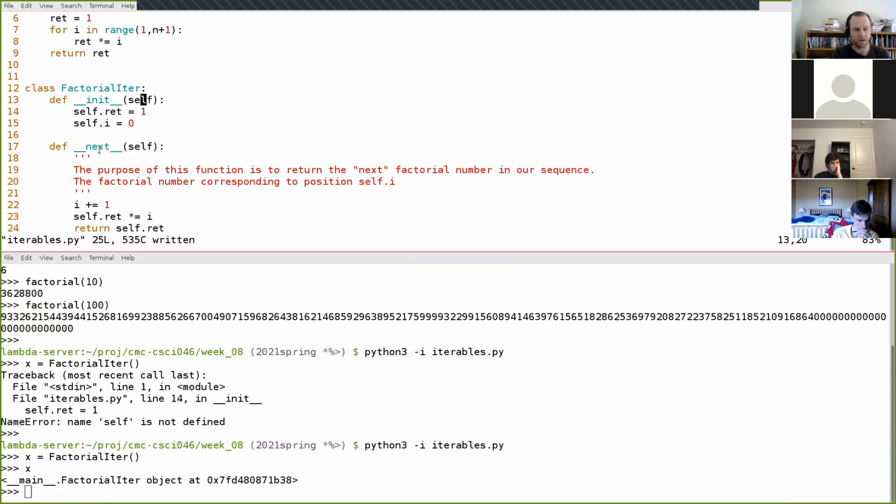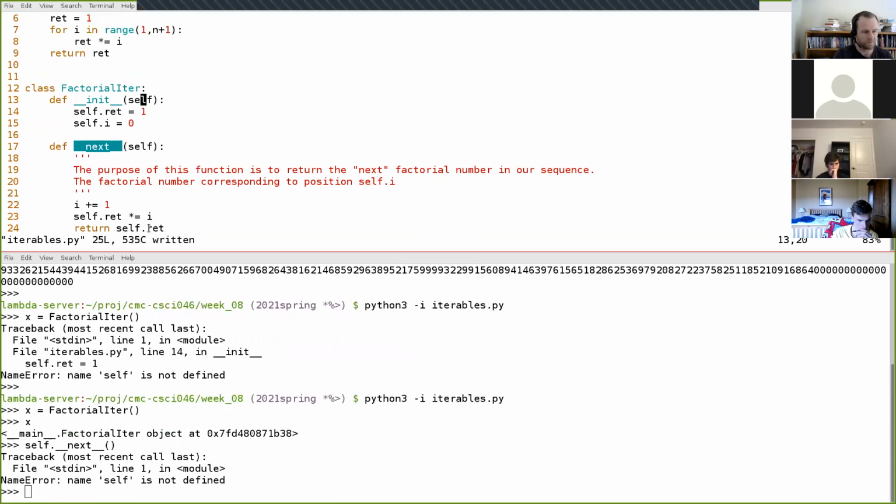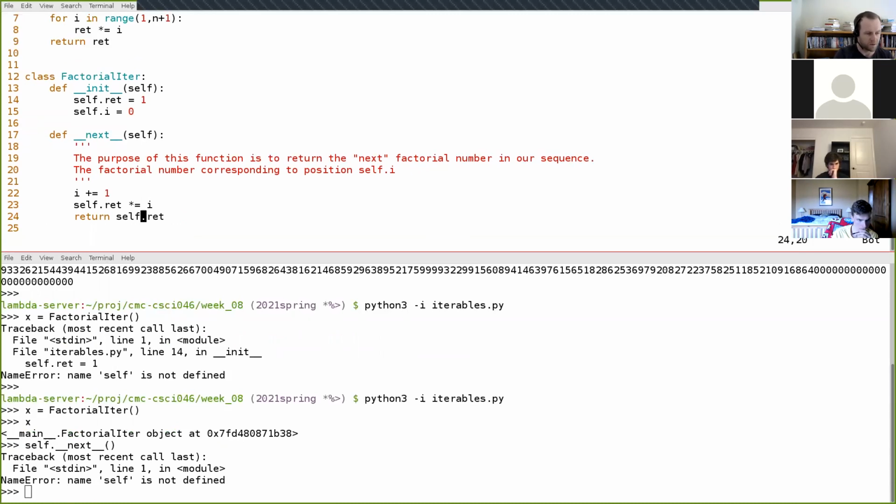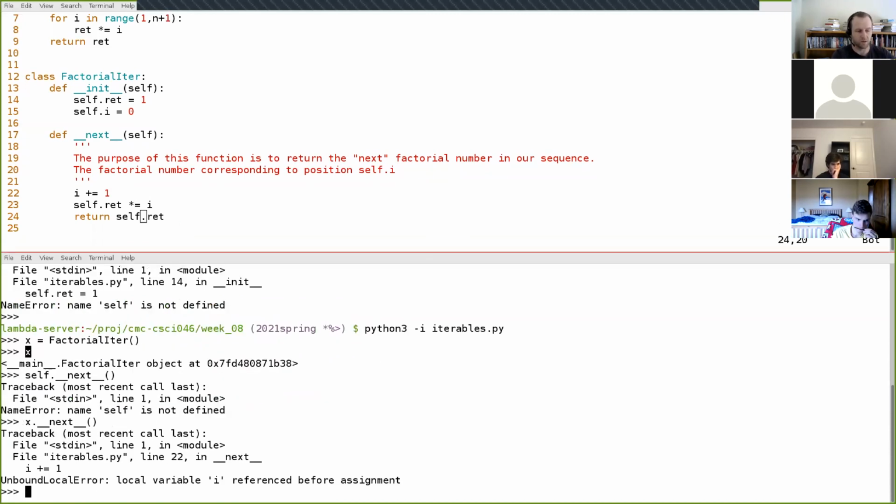Now that we have this, we're going to take a look at what this next magic method does. But before seeing what's magic about it, we're just going to call the next method by itself and see what happens. So if I were to do self dot underscore underscore next like that, oops, it's not self dot underscore underscore next because I'm not inside of the function. Within here, it should be self, but outside of here, it's x that I want to be referring to. So it's x dot underscore underscore next.